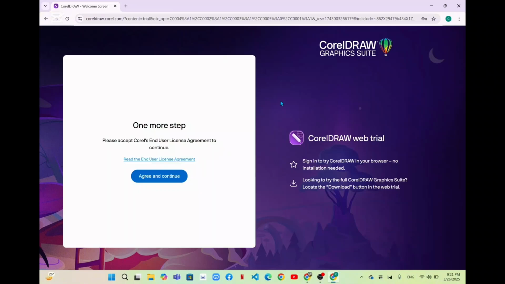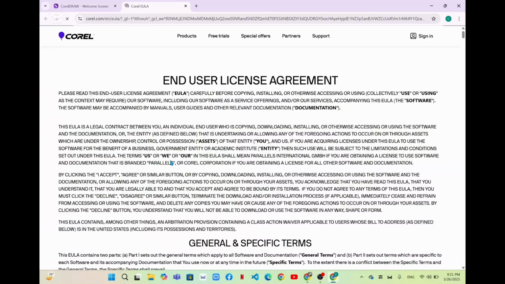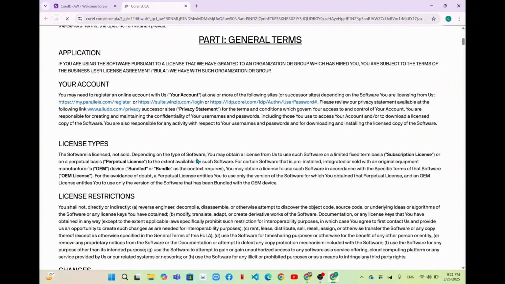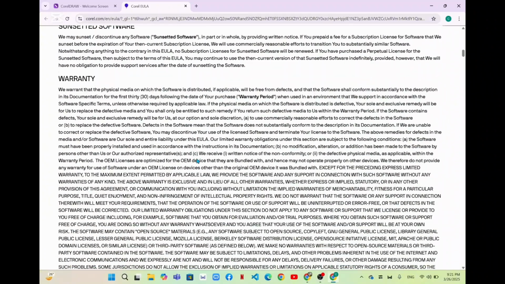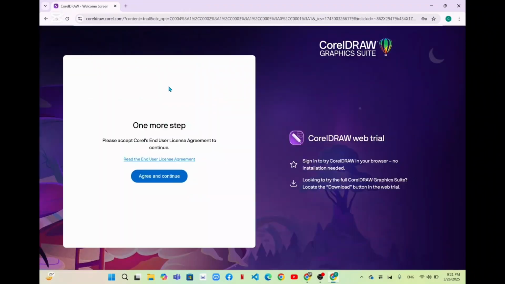From here you'll have to accept the Corel end user license agreement to continue. You can read it by clicking on this. You can read the license type, and from here you can go back and click on the agree and continue button.